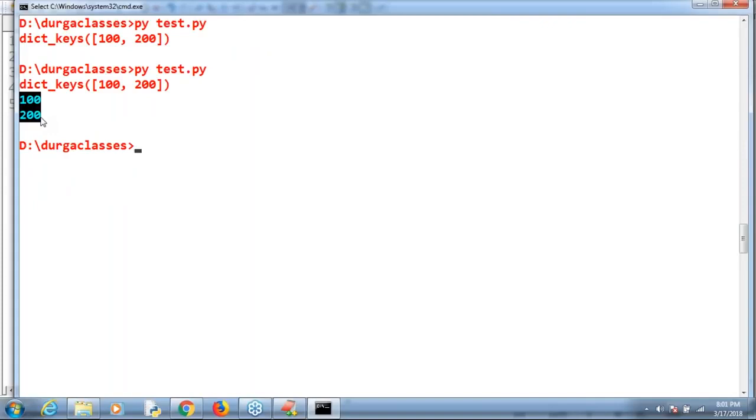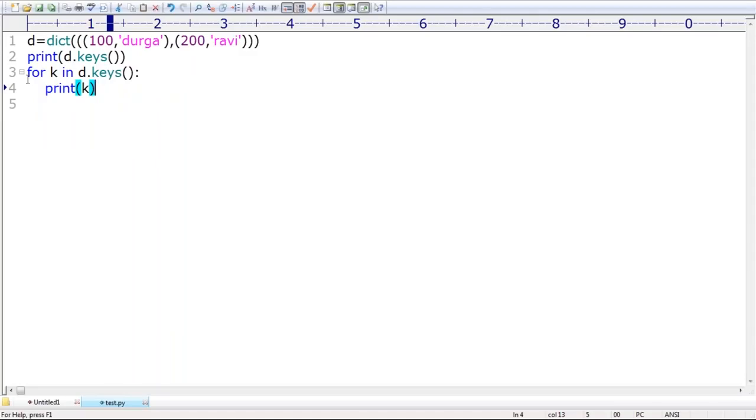It is not a list. The return type is dict keys, a class whose object it returns. Internally it is a list, but this is not a list object. This is an object of dict keys. If it were a list, we would directly get a list object, but it's not. Anyway, one by one, how can you get the values? This is the possibility.